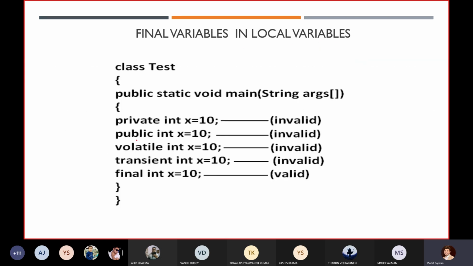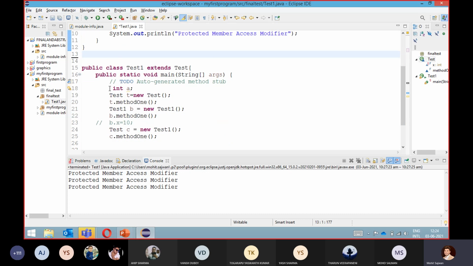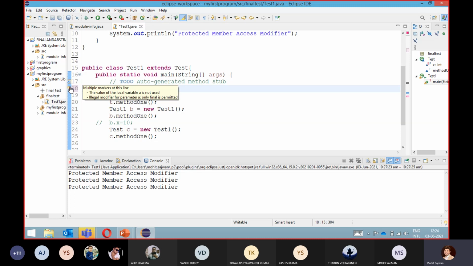See, what I mean to say is that if you use private, public, or whatever, we will get an error. We are not going to get an error if we are using the final non-access modifier. This is very important. See, this is my local variable. Int a is my local variable. If I make it public, see, I am getting an error that you cannot make a local variable public. I cannot use any access modifier. I can only use final.